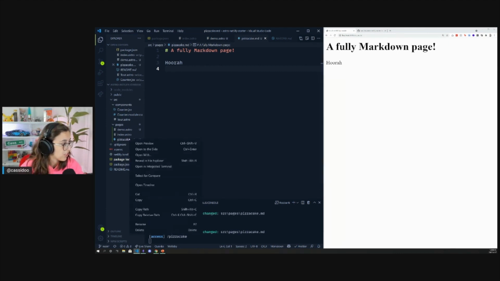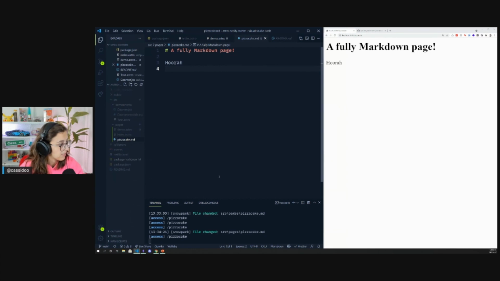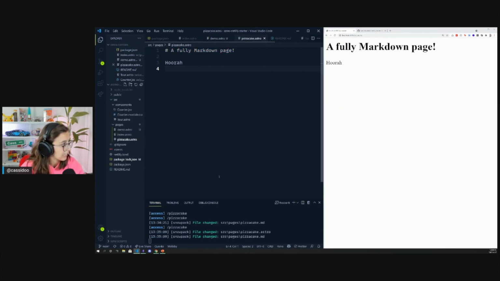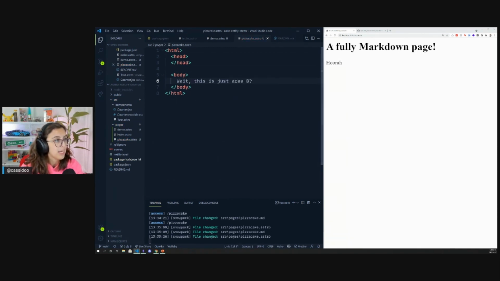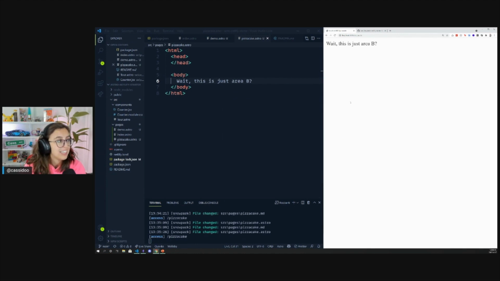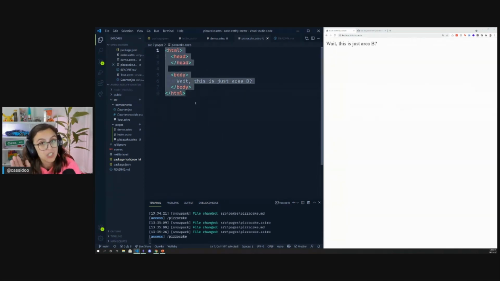And also, I'm going to change this pizzacake.md to a pizzacake.astro for a second. And I want to show something where, let's just say I want to do HTML, and then I'll do my head again, and I'll do a body, and this is just area B. With Astro, everything is optional. And so if I wanted to just do plain HTML in a .astro file, I can, and it just works.